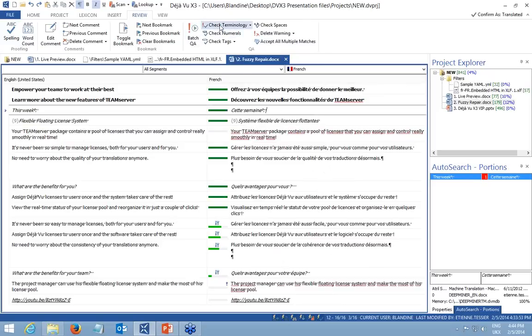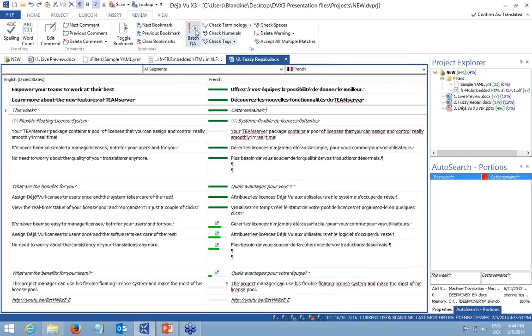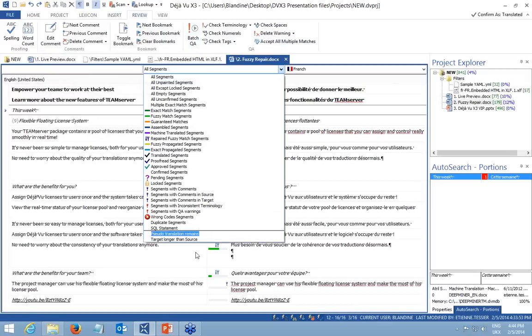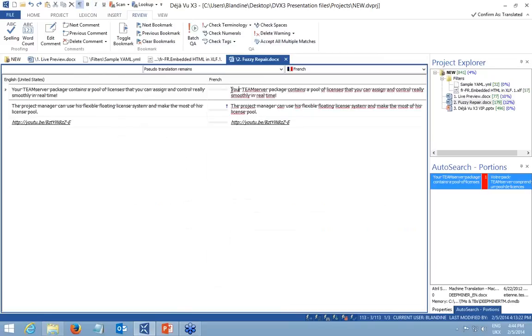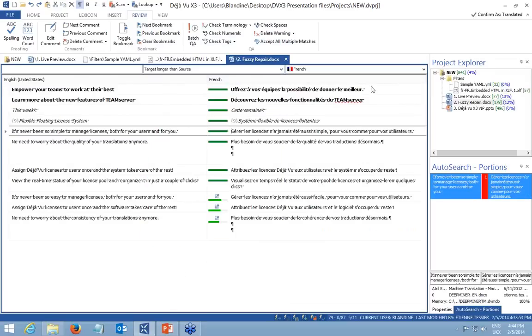Right. Then I want to do some additional quality assurance checks, such as terminology, numerals, text, check spaces, so I click on Batch QA, which runs all those basic quality assurance tests, including those that you have pre-configured. As you can see here, I have 2 SQL rules configured, highlighting every segment where the source text has been copied into the target column. And I also have this option here, target longer than source, which indicates all the segments where the target text is longer than the source language text. As you can see, I have a lot of results. This is a particularity of the French language.